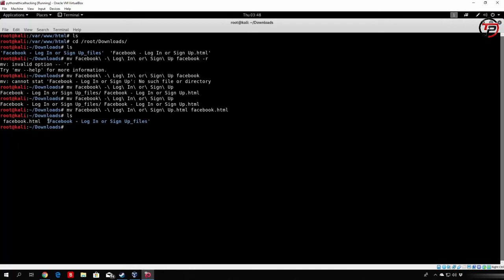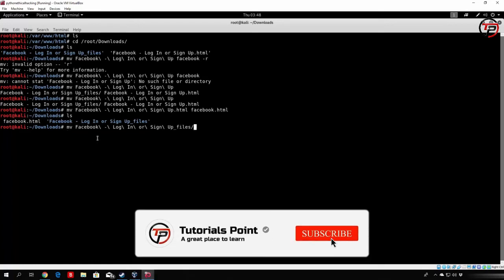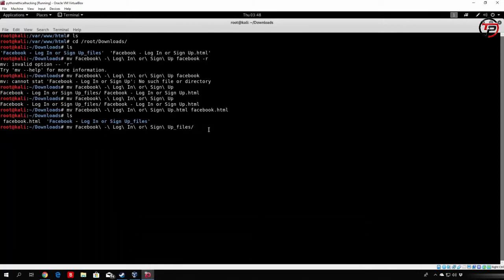All you can do is the same with this part right here. In order to rename it, just press move Facebook, and once you press tab, it will by default specify the rest of the string, and you want to move it into basically just Facebook. And then you have these two folders, which you can move to the actual folder where we need them.